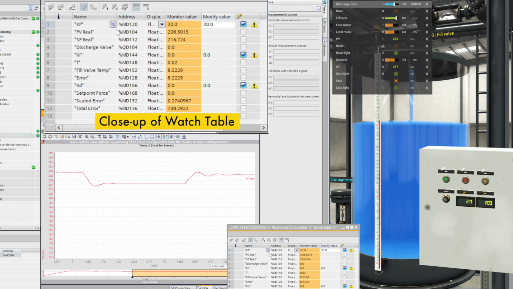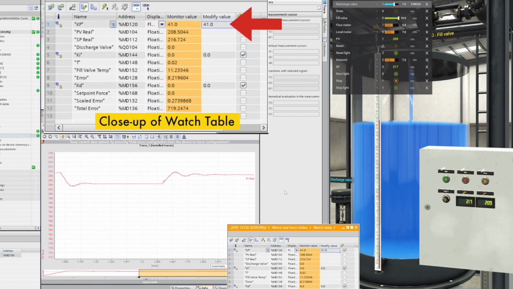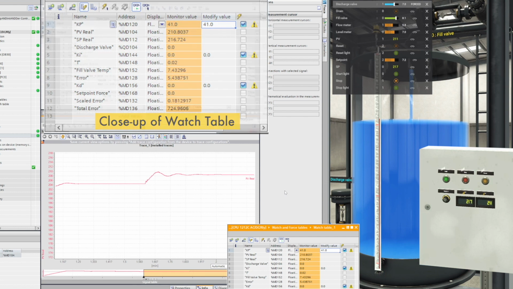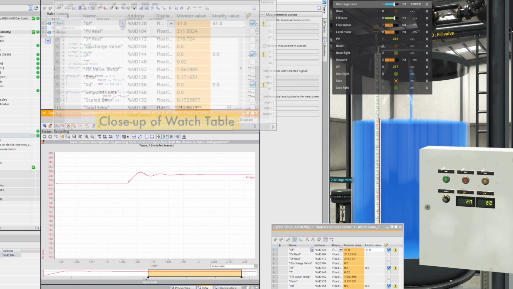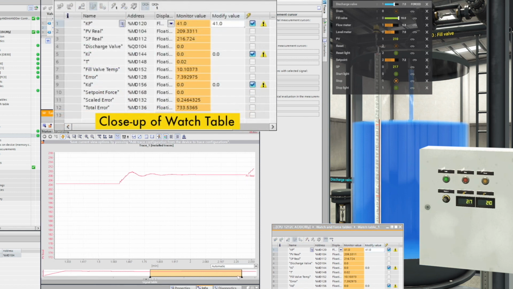Now let's increase the gain again to see if we get any closer to zero error. This time let's try 41. Let's move the watch table a bit and again move the trace area a little. Now this is interesting. We've now got oscillations, and look at what's happening to the fill valve. It's opening and closing like a yo-yo. Not good. So we can see that increasing the proportional gain alone will never reduce the error to zero.